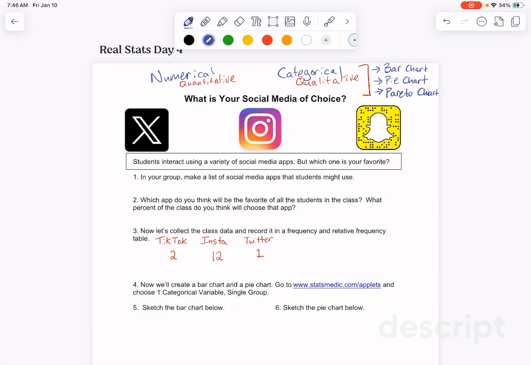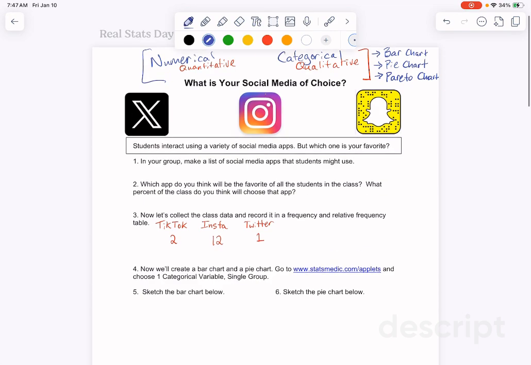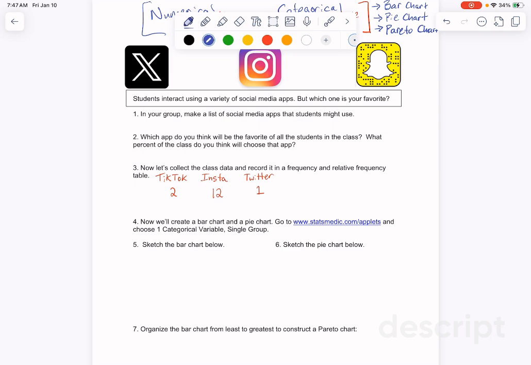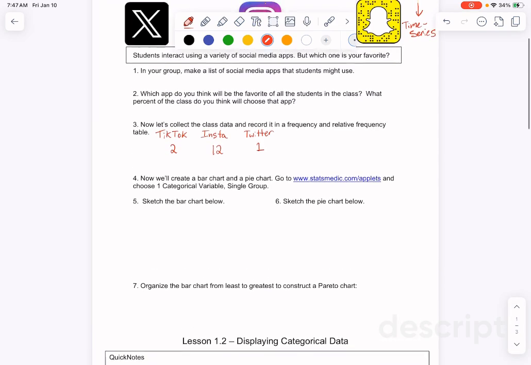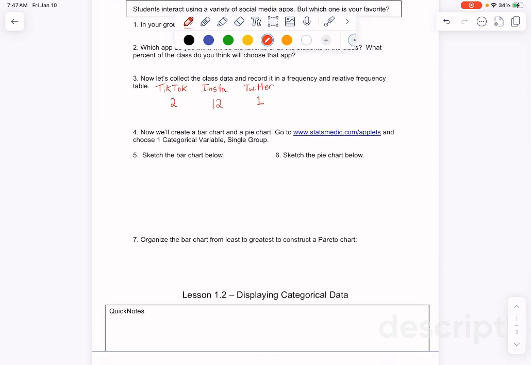Okay. The whole numerical thing over here, we're going to talk about some different ways going forward. We're going to spend a few days talking about numerical ways to organize data. So, bar chart, pie chart, Pareto chart, those are the goals for the day. After that, we will also do some work with time series charts. Those are more like scatter plots. We'll see how that works as we go on here. So, 2 for TikTok, 12 for Instagram, 1 for Twitter.